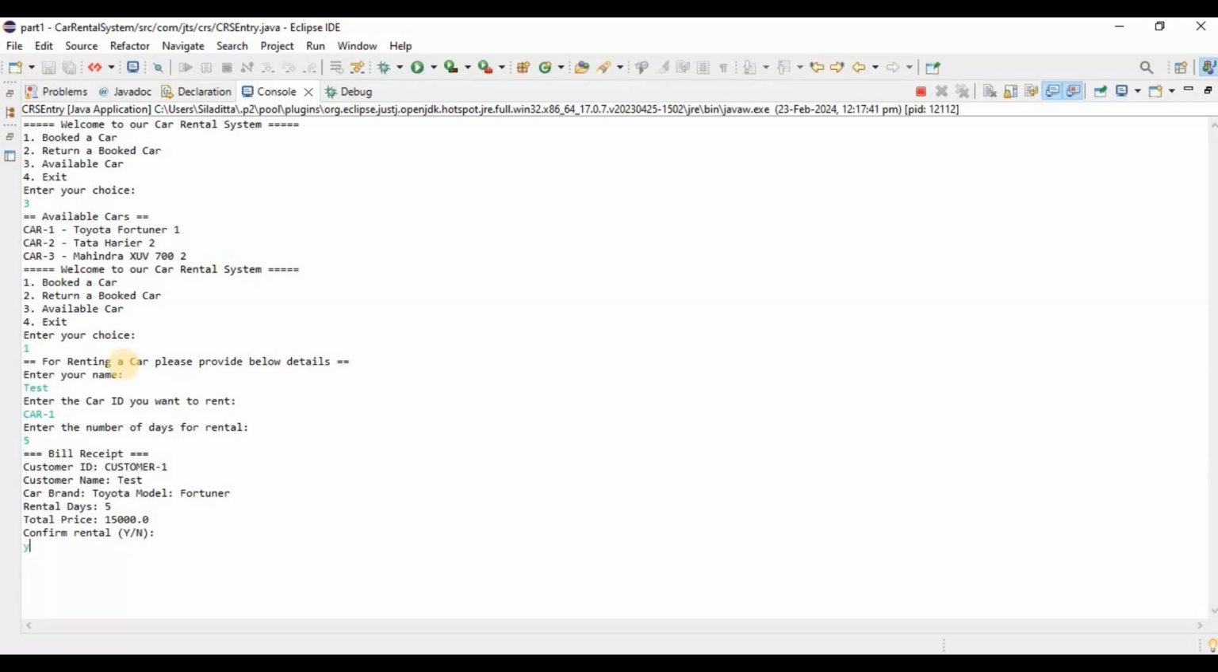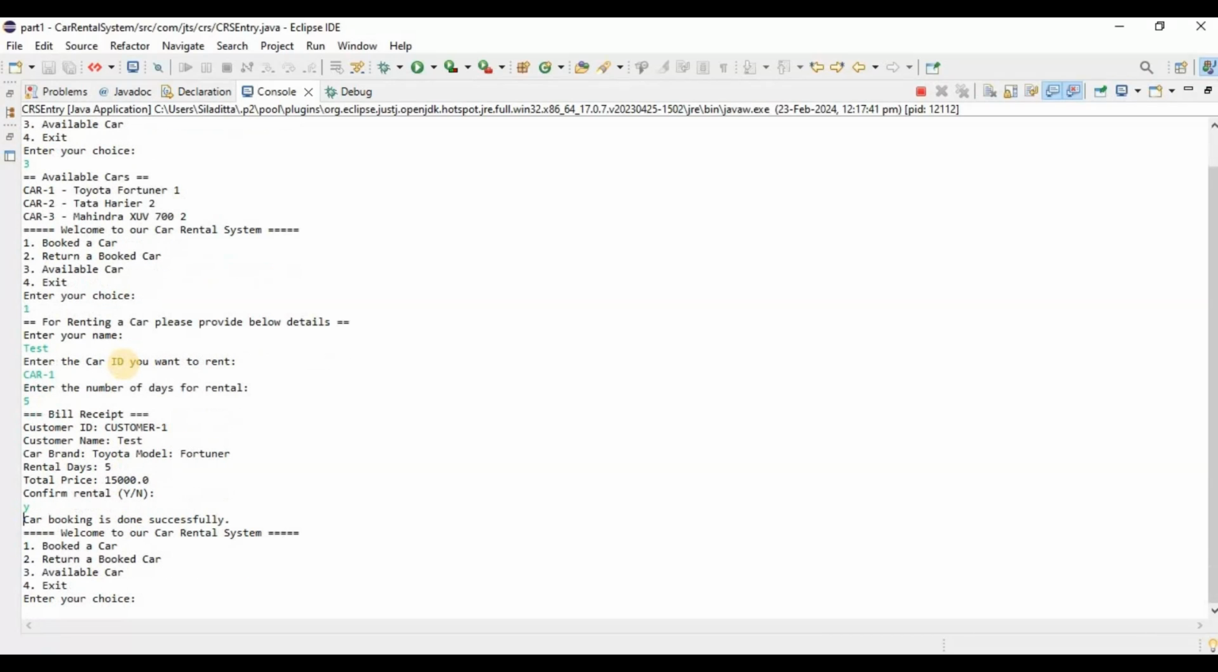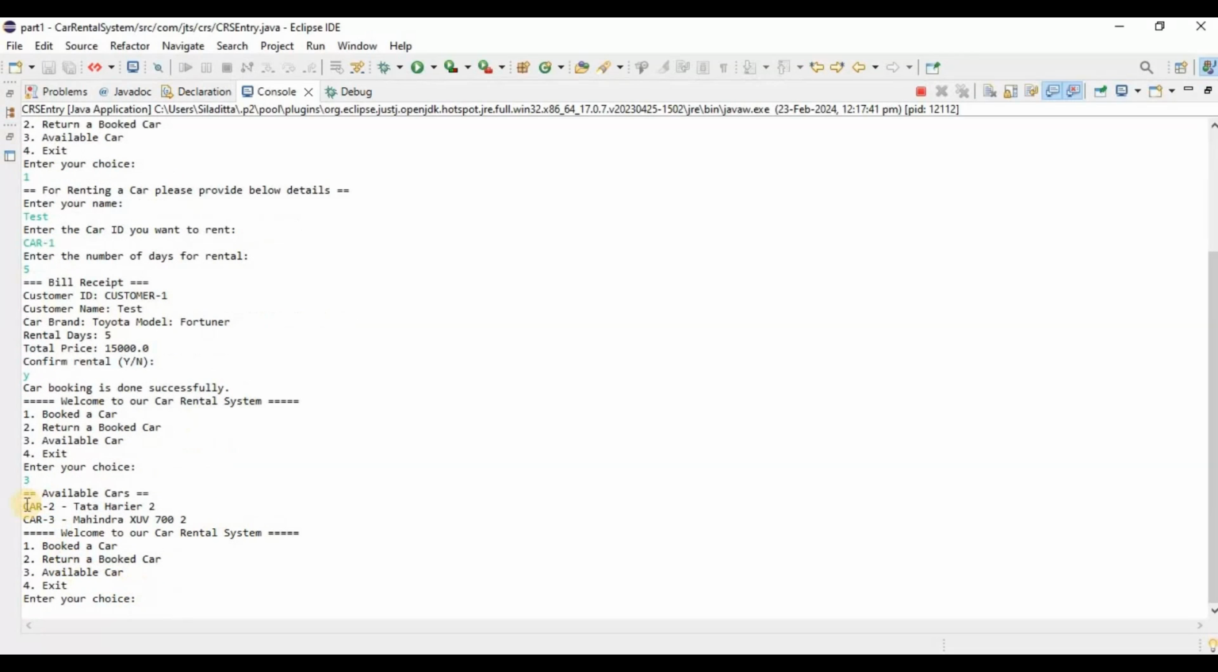So let me choose the yes. Car booking is done successfully. So what model have we booked? This model, Toyota. What was the capacity? 1. So now if I again look for available cars and choose that option, you can see only two cars over here: car 2 and 3. Car 1 is not available because car 1 is already booked. It is complete because it had one capacity and I already booked it. So that's why car 1 is not displayed over here.